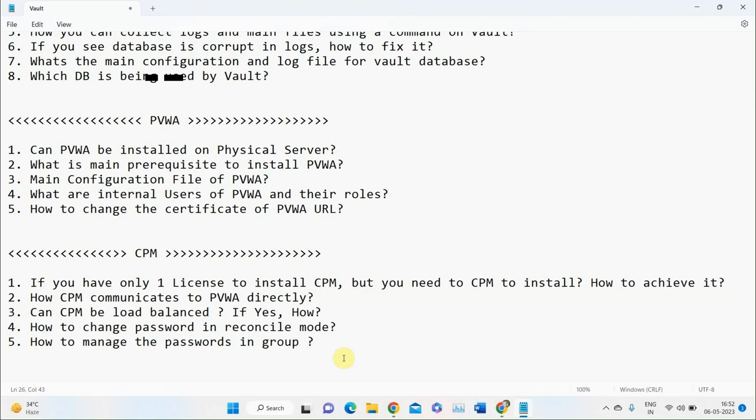And now you have created a safe. When you create a safe, how many CPMs can you assign to that safe? Only one. Okay, so you assign one CPM, then you click on add member. One CPM is already added, you click add member and add the second CPM, and you provide all the permissions. So whenever you try to hit the password, it's the virtual IP which gets hit. Correct? And now the CPM is load balanced.